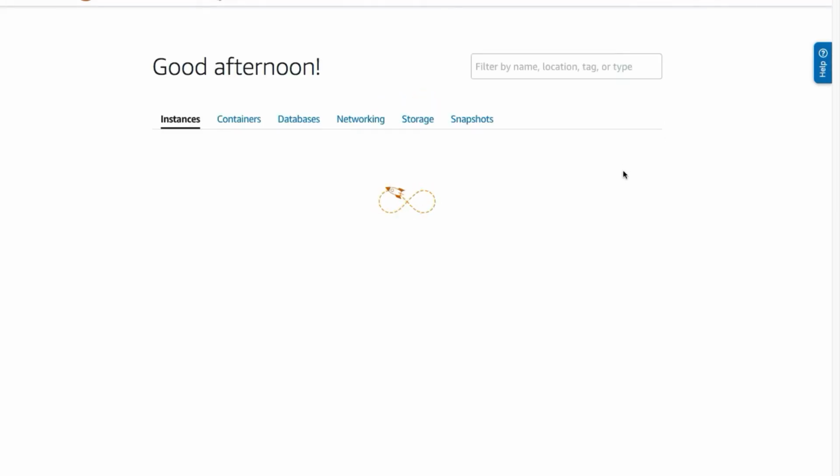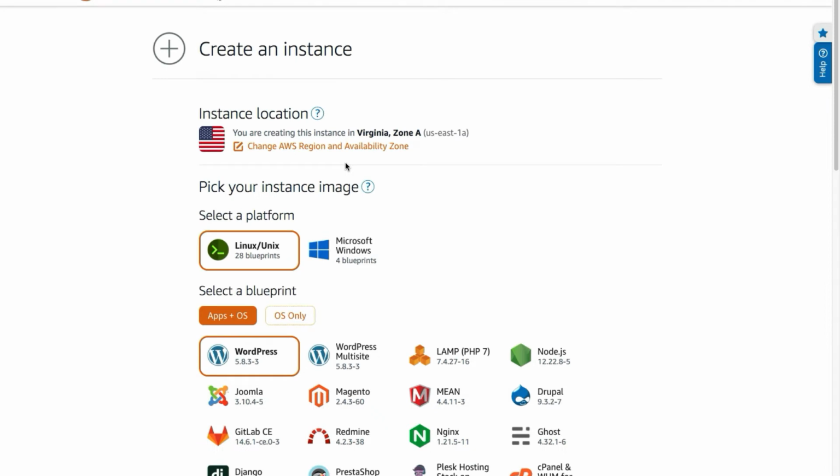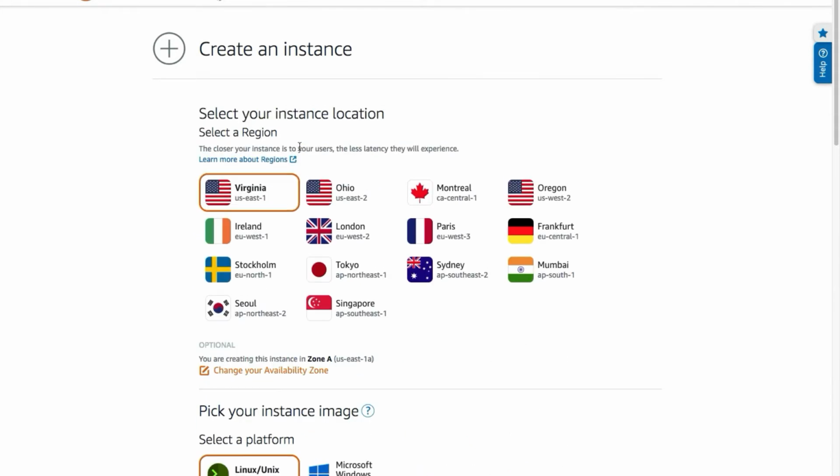So once the Lightsail web application is open, click on the create instance button. So I'm going to click on create instance, and on the instance creation page, the first thing that you need to do is to select an instance location. So click on the change AWS region and availability zone link, and then select an instance location that is closest to you.